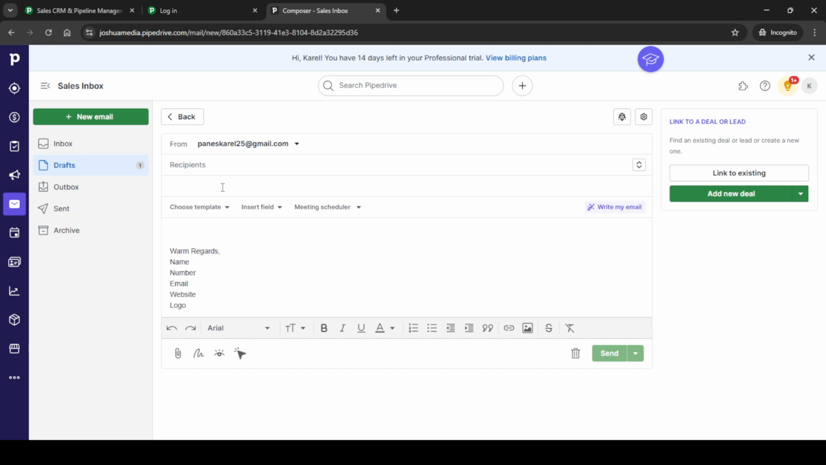Once inside your sales inbox, you'll see the option to create a new email. Go ahead and click on New Email. This will open up a blank email template that we are going to customize. Start by crafting the subject and body of your email as you normally would. Consider the recipients and phrasing that consistently recur in your email communications.